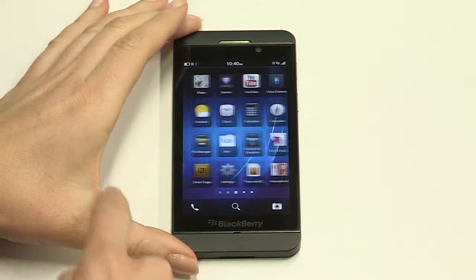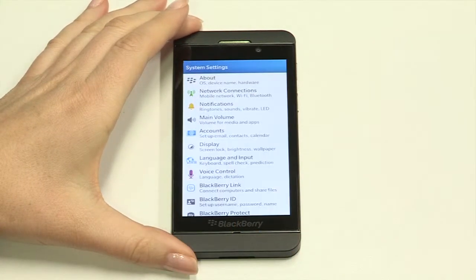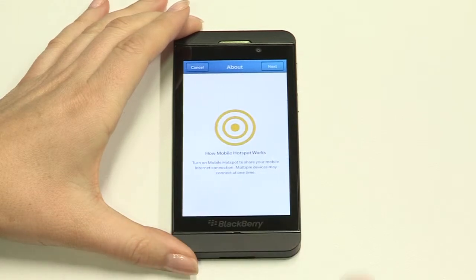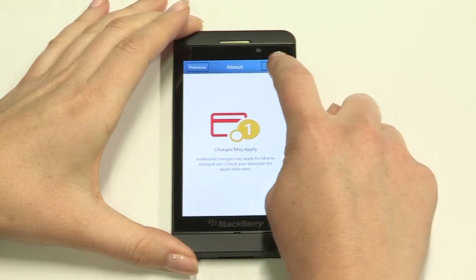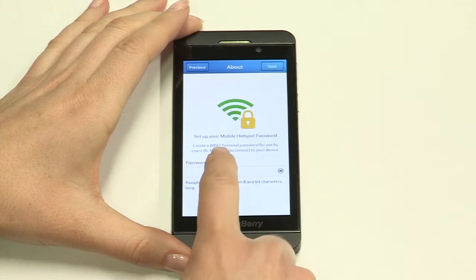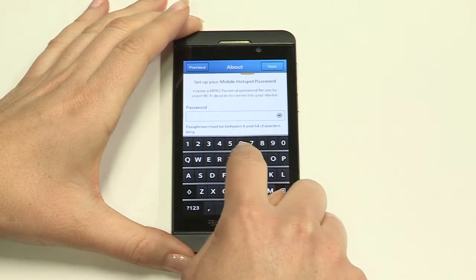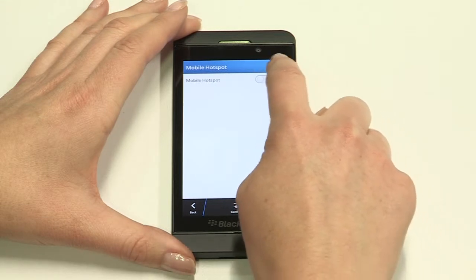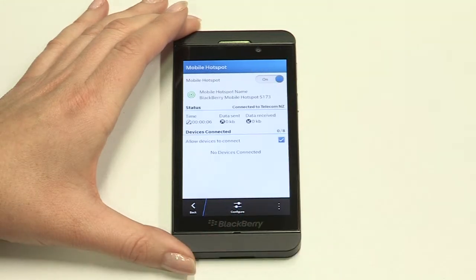From the Apps menu, tap Settings, then Network Connections, and then Mobile Hotspot. Run through the instructions, then set a password for access. You can swipe to turn your Wi-Fi hotspot on and off. On your laptop or tablet, turn Wi-Fi on. Select the network name, then enter the password you set on your Z10.